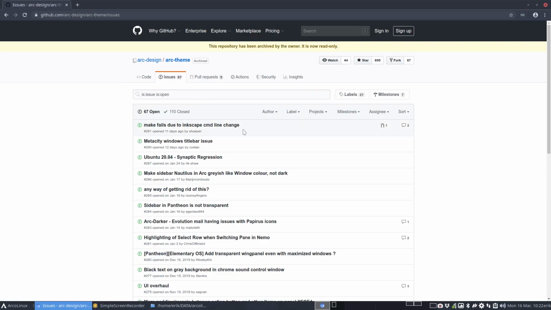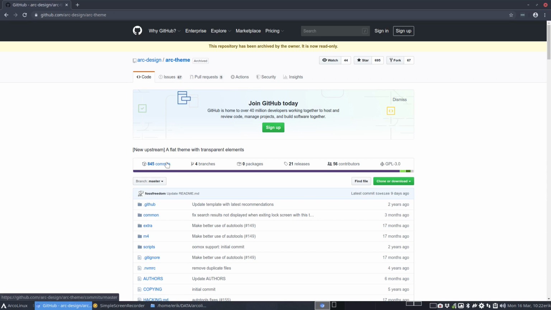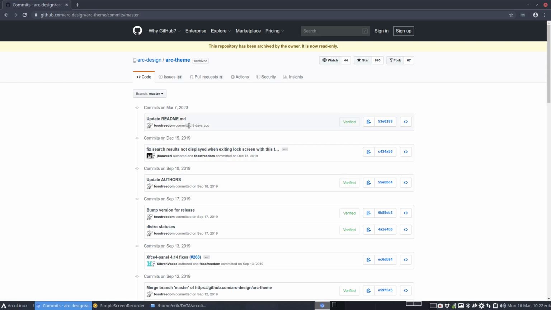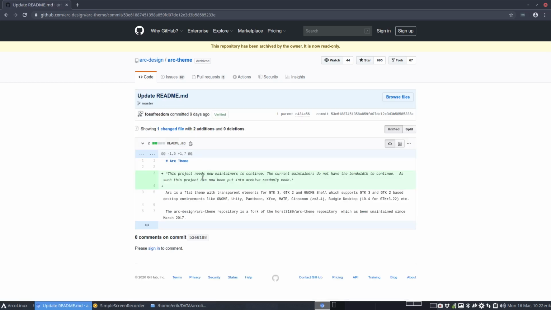Let's have a look. Issues opened 11 days ago, 12 days ago. That's how you know if something has actually been worked upon, right? Did somebody push a commit to the system? Nine days ago, an update in the README.md: this project needs maintainers to continue. The current maintainers do not have the bandwidth to continue. It's not about bandwidth in internet terms, but it's a lot of work to maintain projects, and this is a huge project.